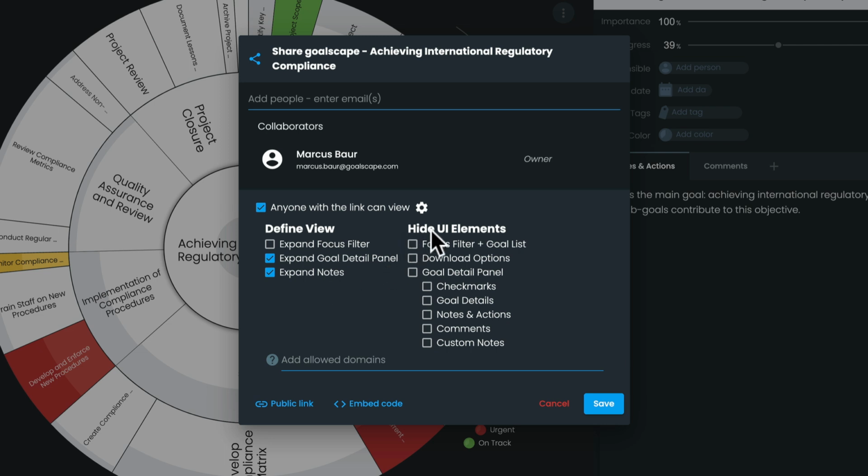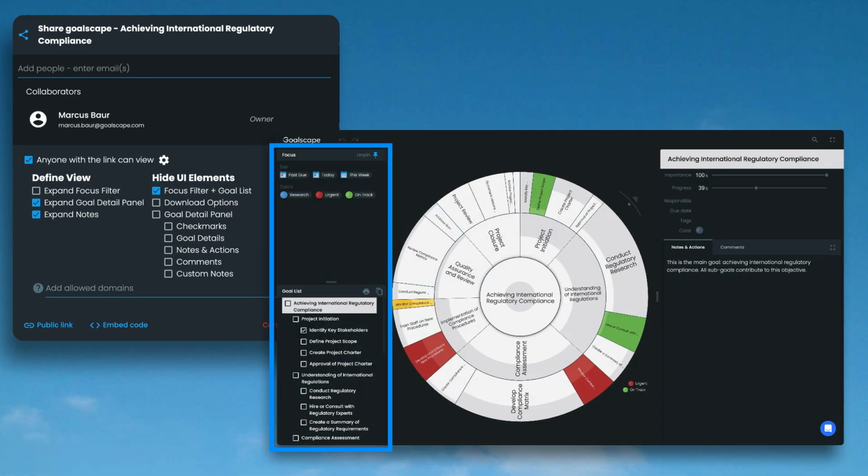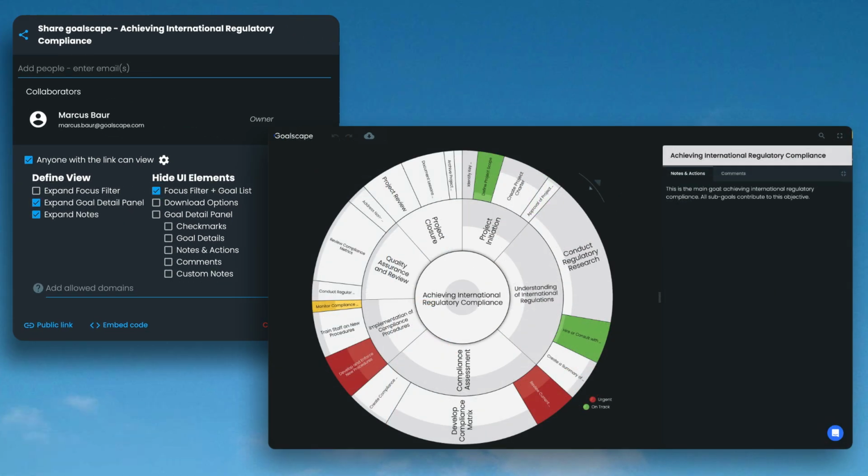Under Hide UI Elements, you can decide if you want to hide certain content and features. Selecting Focus Filter plus Goal List will hide this feature completely, including the button to open the sidebar. This is useful when you only want to showcase the goal structure without offering any filtering or other agile goal management options that are available when you share Goalscapes privately.